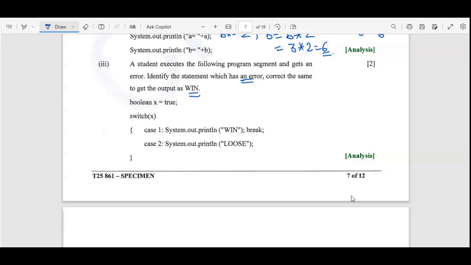So we have boolean x is equal to true here. It's a boolean variable and the value for this boolean variable is given as true. Well, switch x. In case of switch, the choice variable they have taken is x, and x is of boolean type. Now if you go for it, case 1 and case 2 are given here.